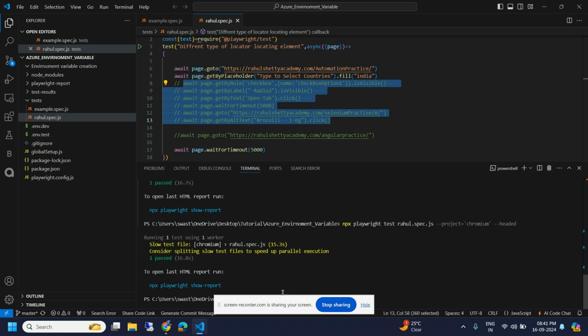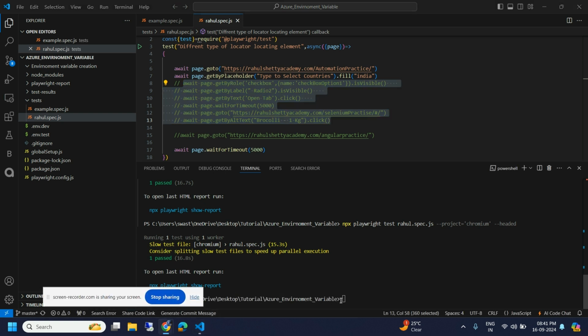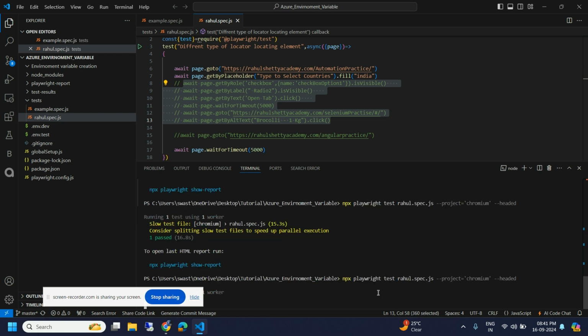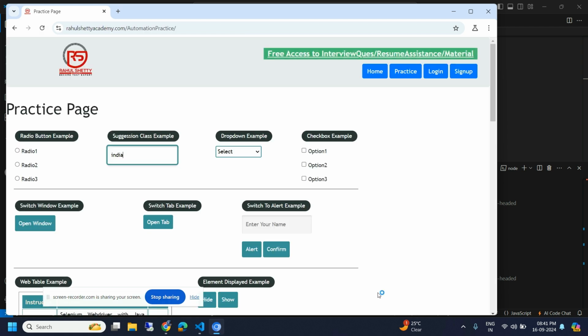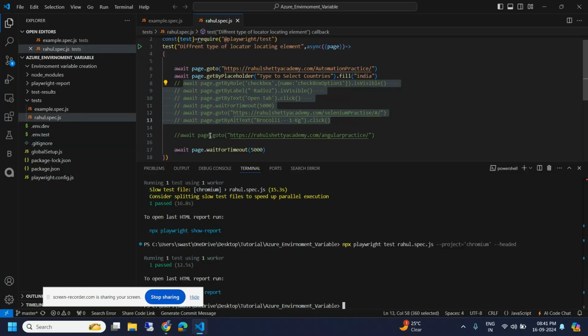Now I'll run my code. See, now it was printed. We can use the placeholder locator and automate. Now I will show you getByRole.